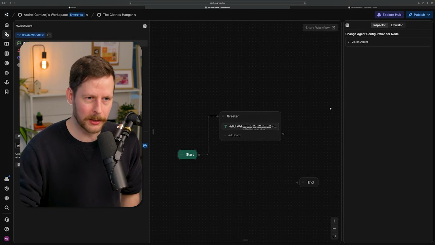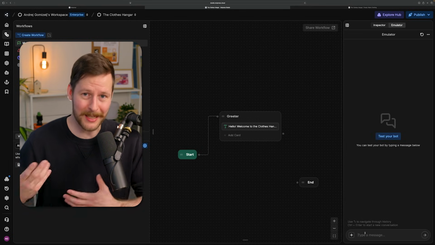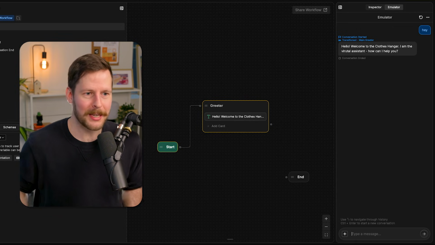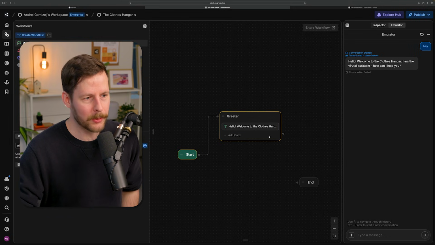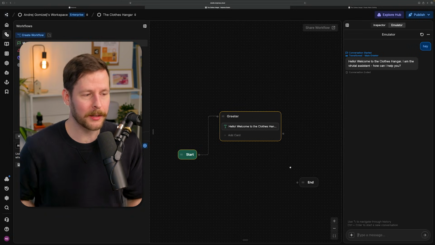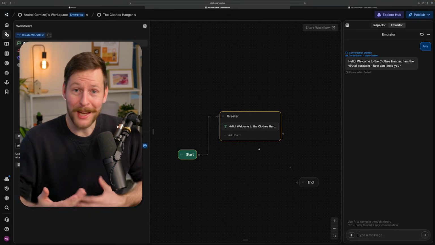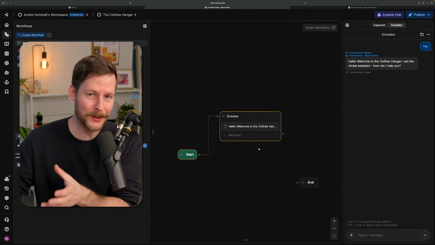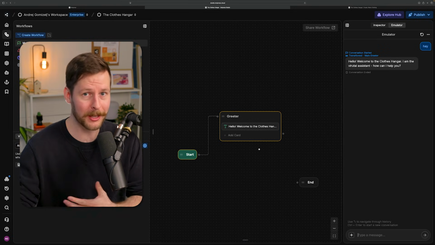Just to show you how this works, you can always go to the emulator in the top right there. And this gives you the ability to test out your bot. So if we write hi, notice it quickly says, hello, welcome to the close hanger. I'm the virtual assistant. And it does exactly our greeting. You can also see here in the studio, it highlights this box in kind of a gold color. And that's to show you where the user is in their conversation journey. Now we get to this part of the conversation, no problem. But from this point forward, we have to keep building the workflow and building out the conversation we want our bot to have with our user.